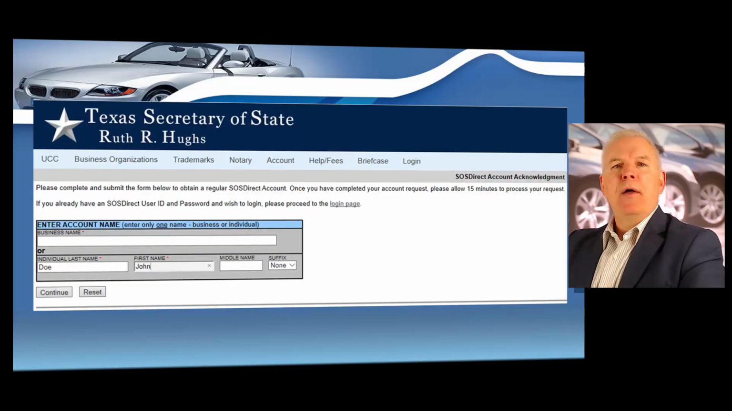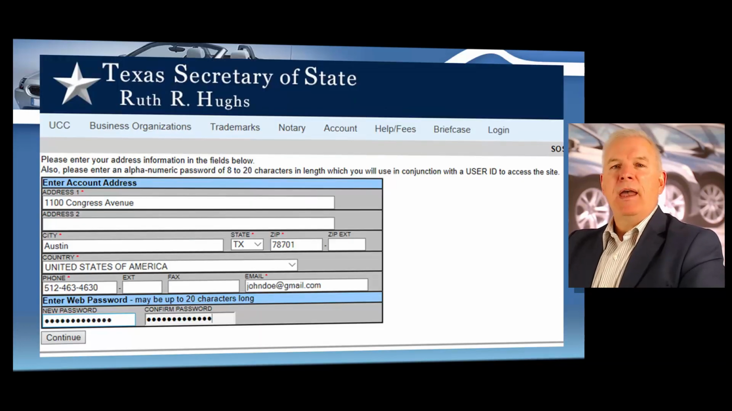You'll enter either your business name or your first or last name, not both. I want to repeat that. You'll either enter your business name or your first and last name, not both. Then you'll click Continue, enter your address, phone number, email address. Then you're going to create a new password and confirm the password.